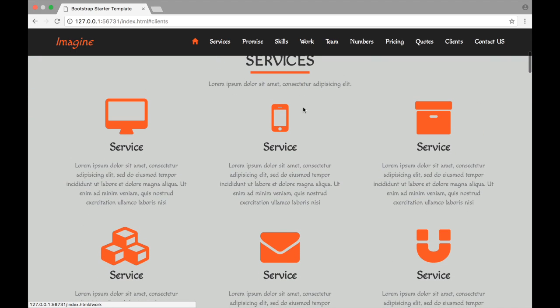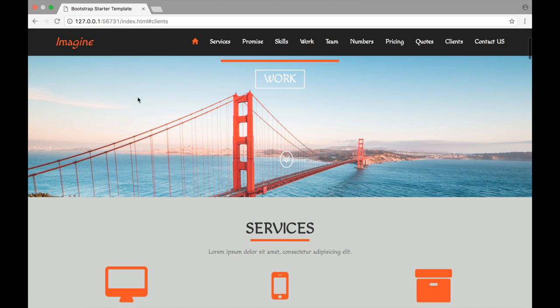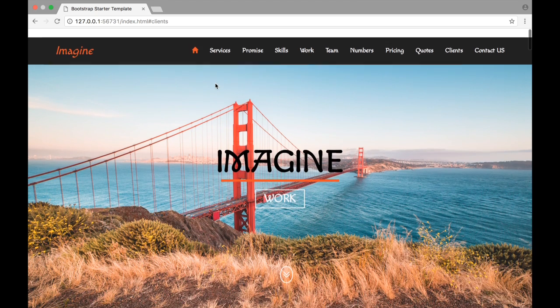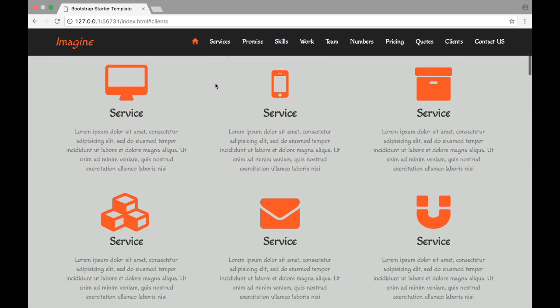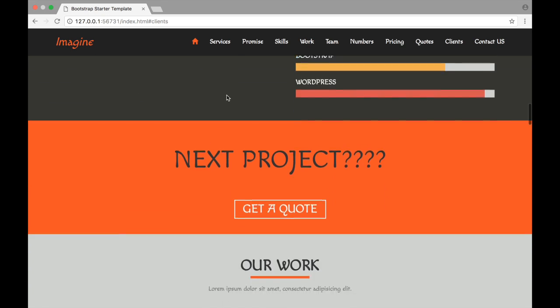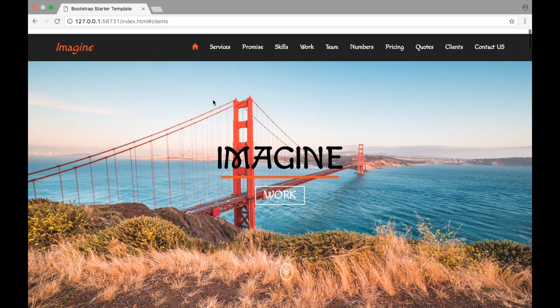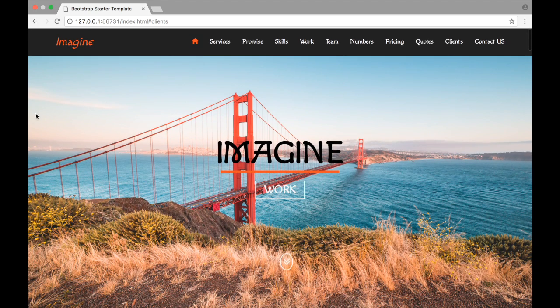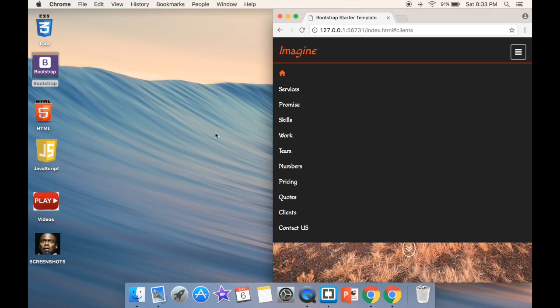So this class is going to be changing. That's going to be one thing. And also we're going to add some transparency once we start scrolling. So those are the two things that I'm going to add to this navbar. But pretty much as far as HTML and CSS is concerned, this is it.